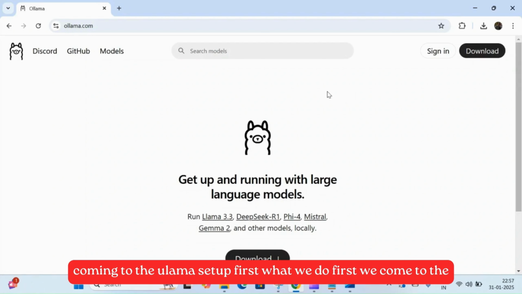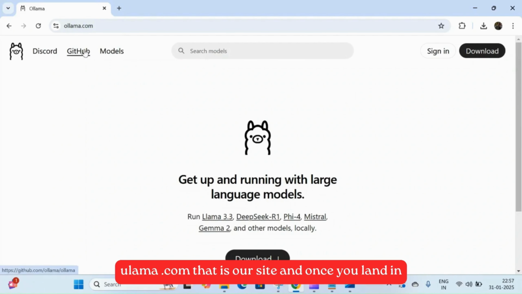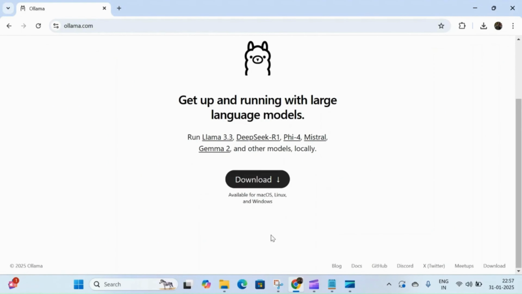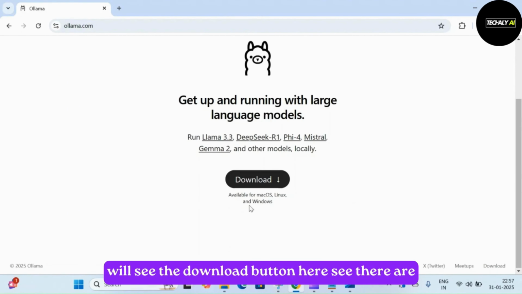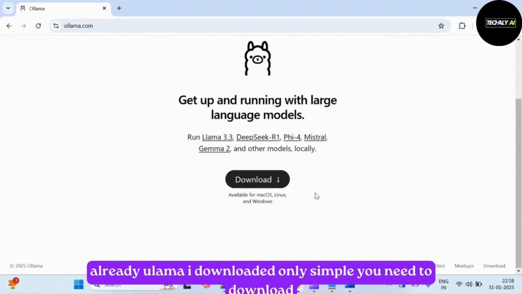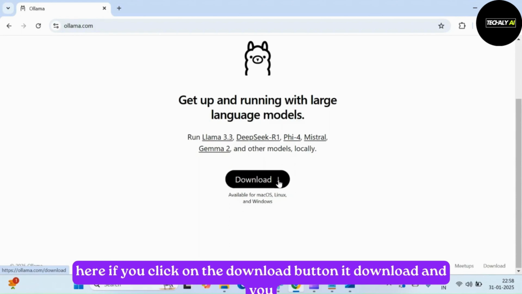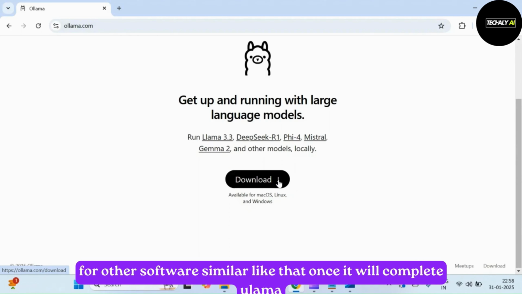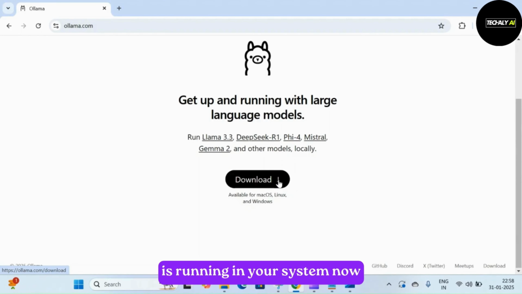Coming to the Ollama setup, first we come to ollama.com, that is our site, and once you land on the Ollama site, you will see the download button here. There are three options you can download: macOS, Linux, and Windows. I am using a Windows system, so I will download that, but in my system I have already downloaded Ollama. You simply need to download it. If you click on the download button, it will download, and then you hit the installation button, just like you do the installation for other software. Once it completes, Ollama is running on your system.